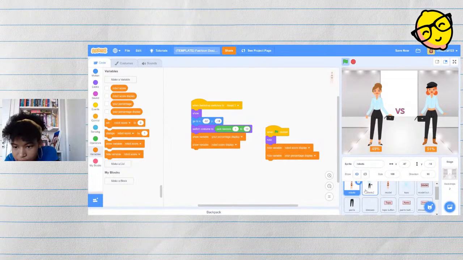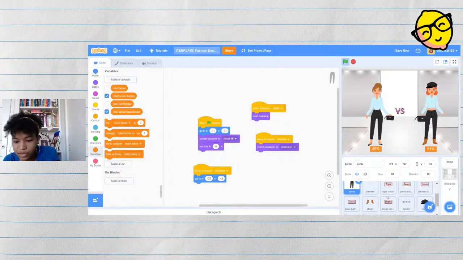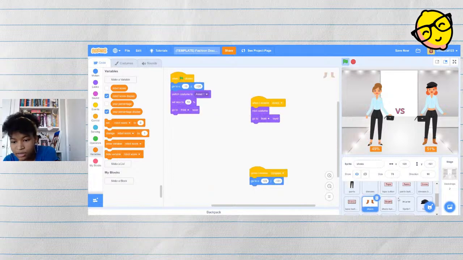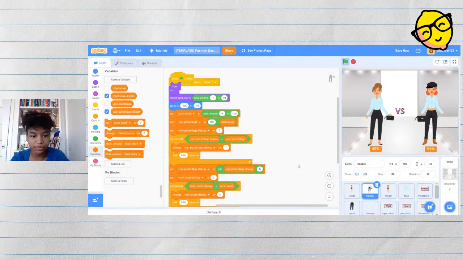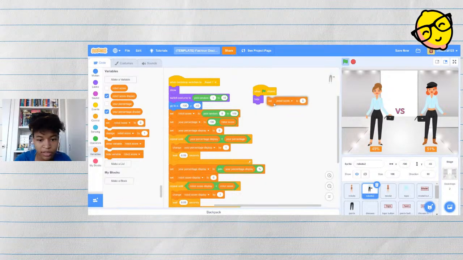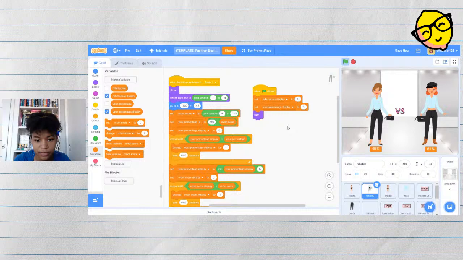But let's see, the pants. Okay, let's make sure that the pants don't have a go to front layer, because the pants should never be in the front. But now let's make sure that at the beginning, both of the displays go to 0 so that you can't see a previous score. So at the beginning, let's set robot score to 0, or let's just change the displays to 0. So robot score display and percentage display to 0.